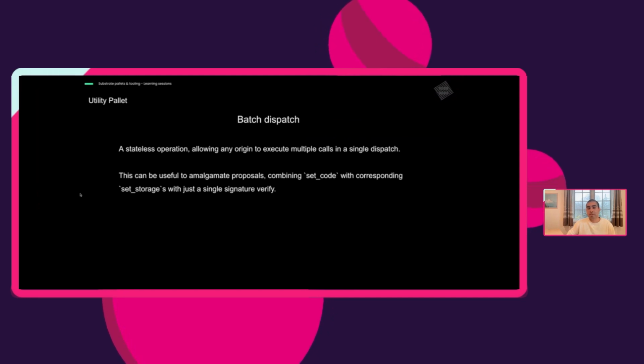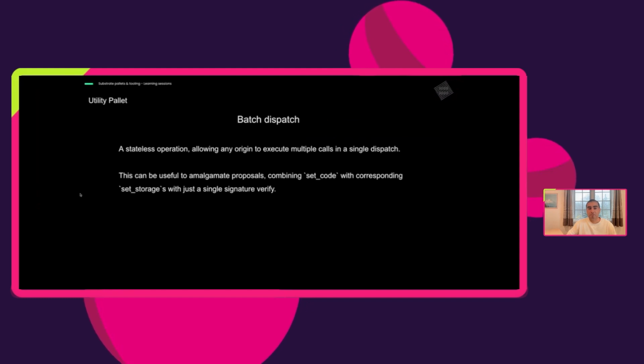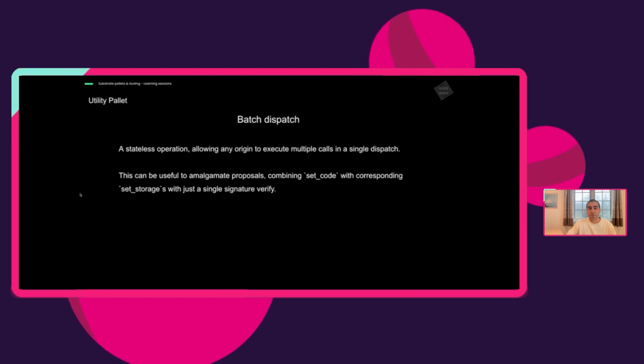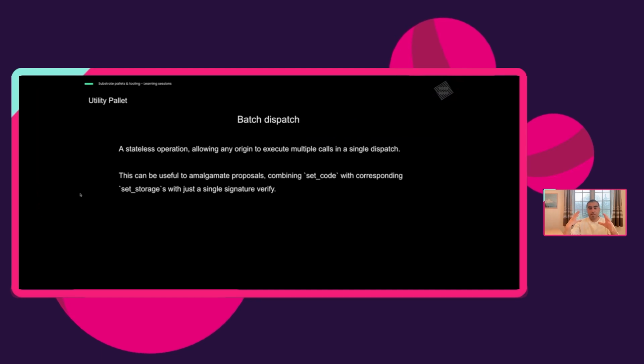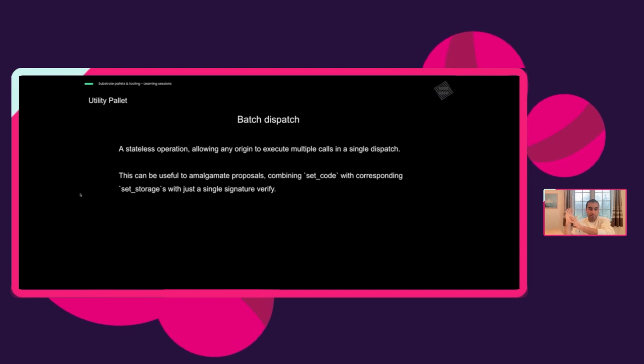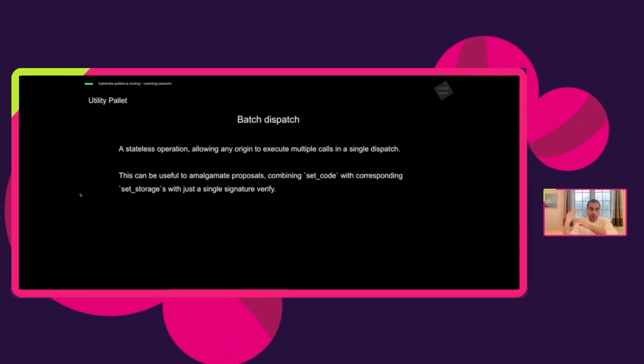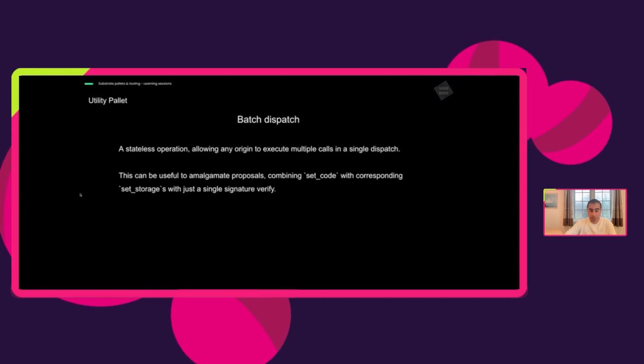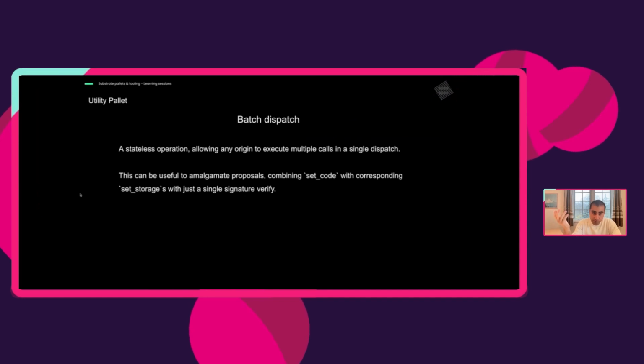So the second category is batching. When you think of it from a FRAME perspective, it's quite useful to be able to put together a bunch of extrinsics, sign it one time, and dispatch it, right? It's a really useful operation, so much so that we included this in the utility pallet. However, there's multiple ways that you could batch. And that's what we're going to show you here.